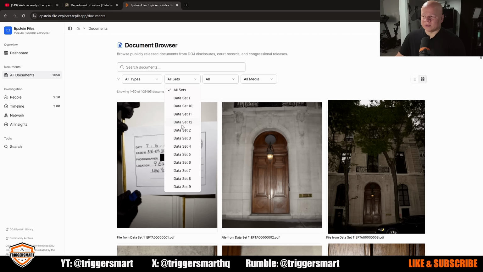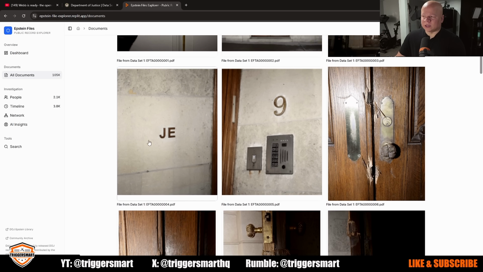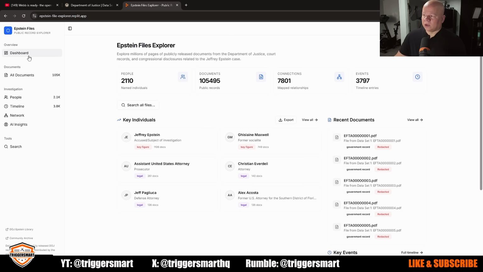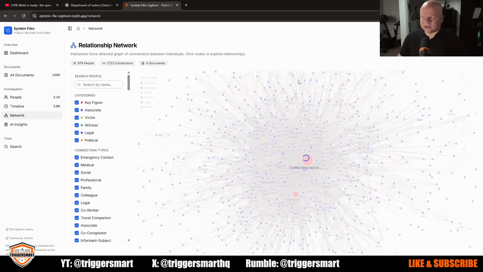And then you can sort by different sets. So if you know what data set you're looking for, you can do that. So it works just like a regular search. And then you can click on these items, you can view them. And again, if anyone's mentioned, it'll show that as well. Very useful. Come over here, connections.